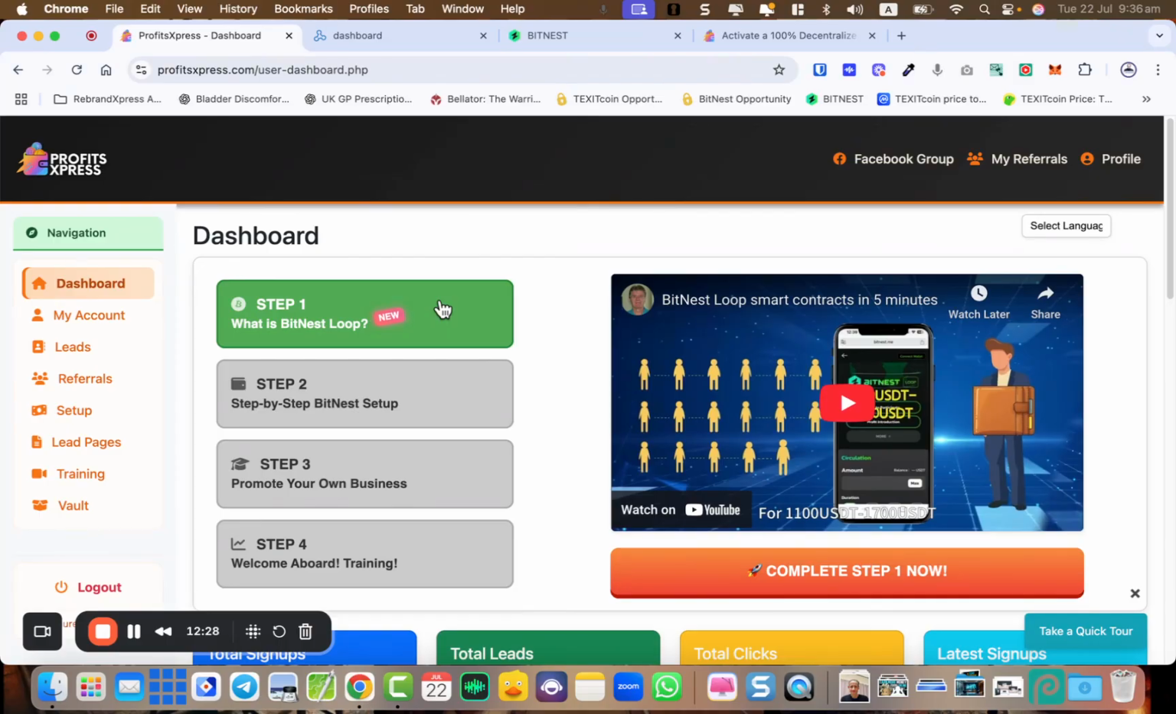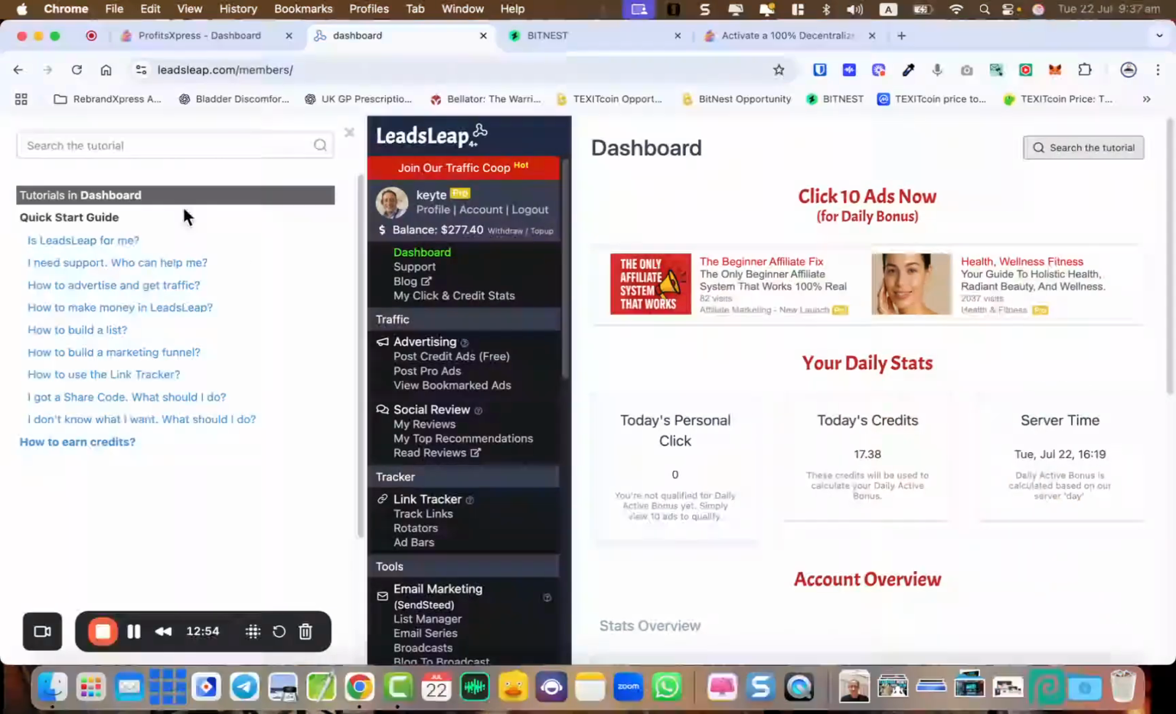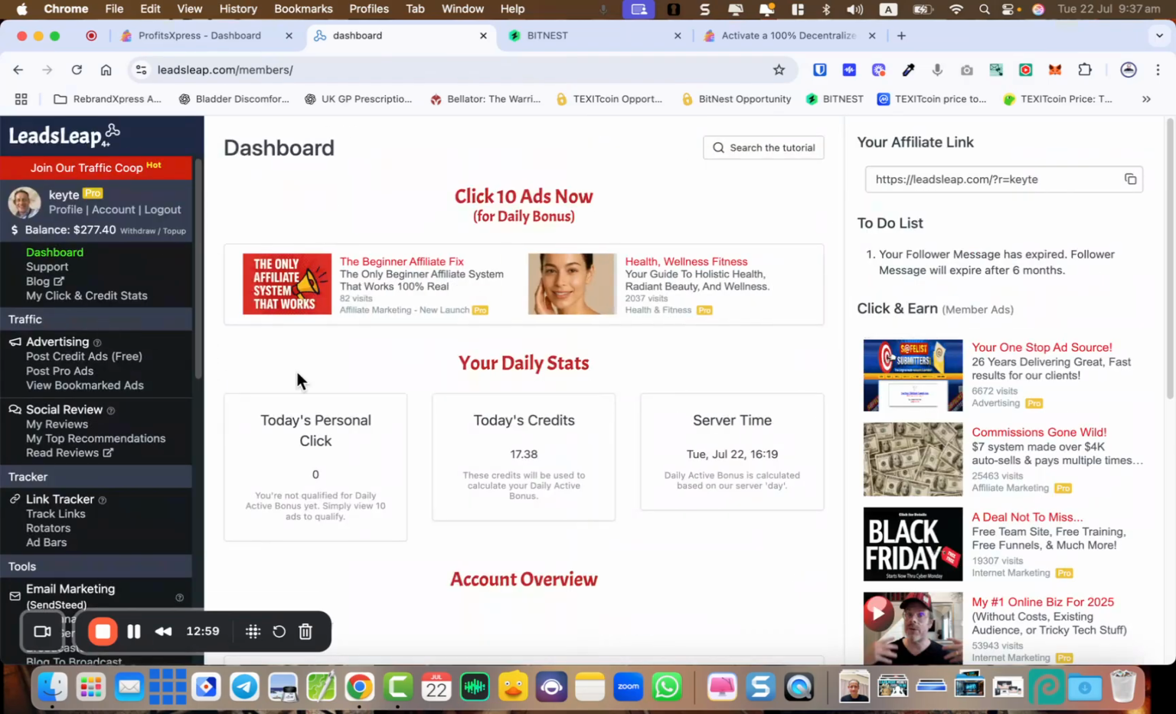Okay, so when your people come through this system, they only get to see your join links of the businesses you've put in here. So get it properly set up, go through the steps, watch the videos, and just spend half an hour or an hour, or however long it takes, just to get the system set up. Get yourself set up in Leads Leap as well. You've got tutorials here on every page. Search the tutorial right up here. You've got everything you need in here, and on every single page within Leads Leap, you've got a tutorial. Okay, we've got it totally complete here.